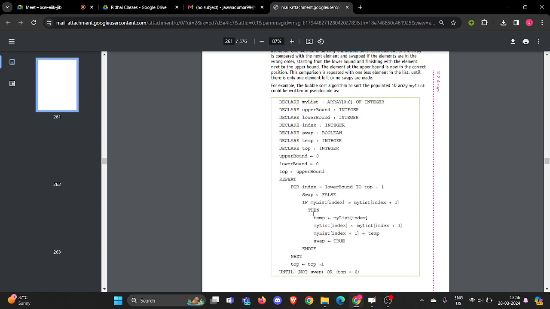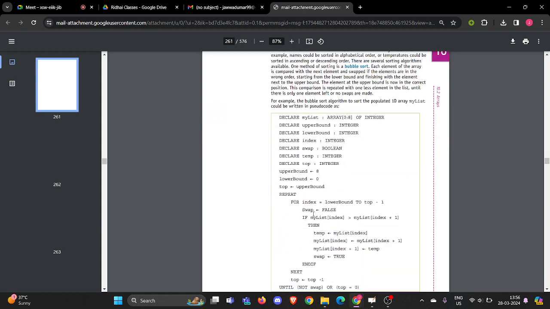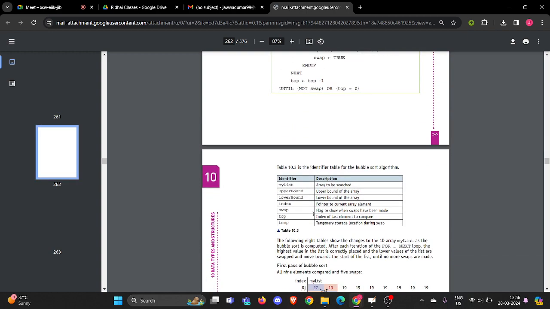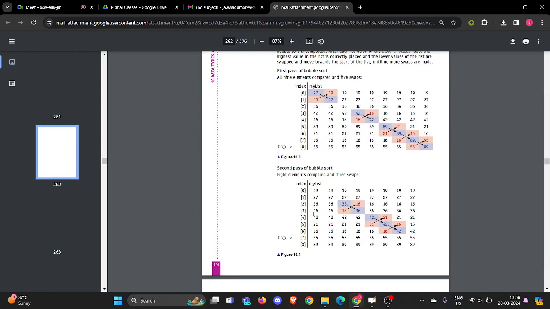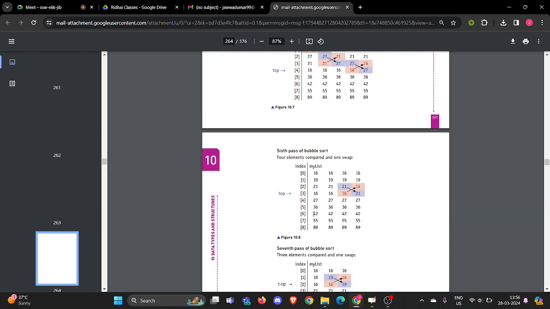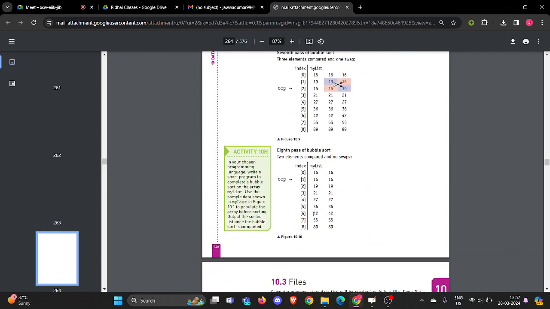So that's the bubble sort for you. Try to give it a read as well on your own.